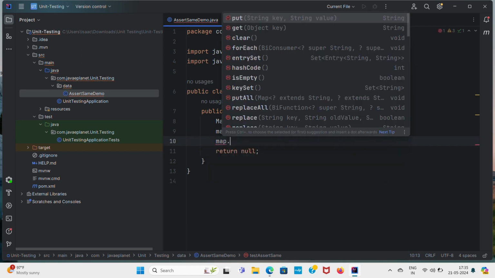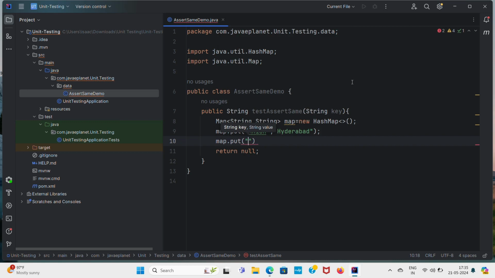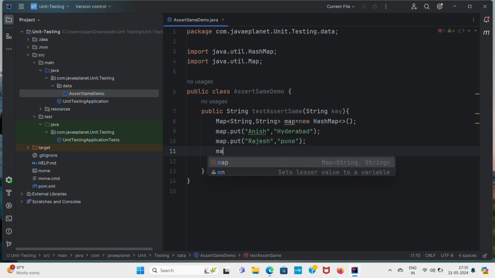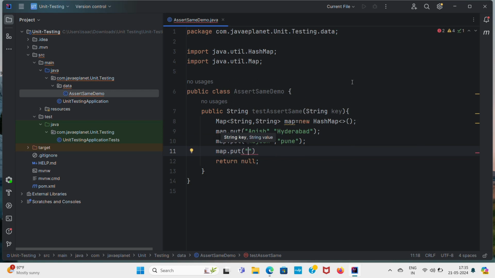Map dot put. Key is Rajesh, comma, something like Pune. Map dot put. The key is John, New York.